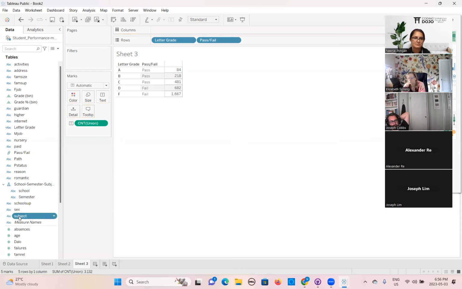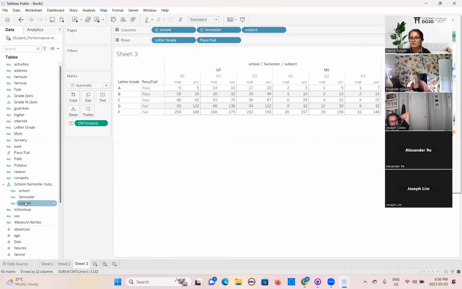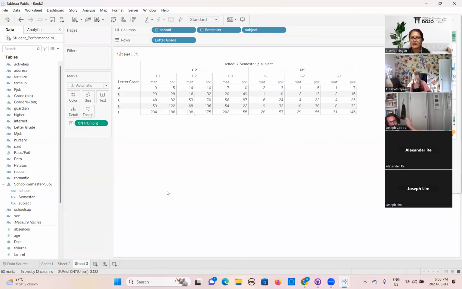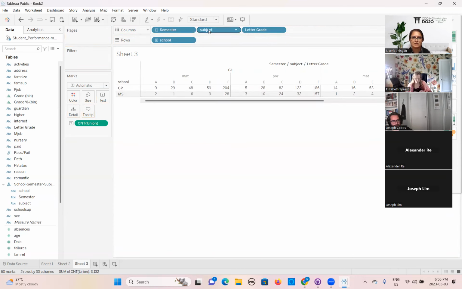And then I'm interested in the subject as well. So I will say here, subject. Okay. So this is the subject here. Now you can add this hierarchy into your table. Okay. Like if we double click on school, it will add the school, semester, subject. Okay. Now we don't need to see the pass and fail. We can remove that. Okay. And if you want, we can keep the letter grade here. We can take it down.